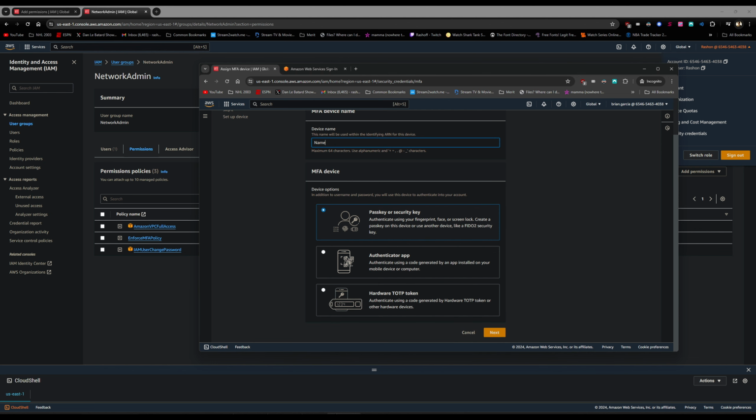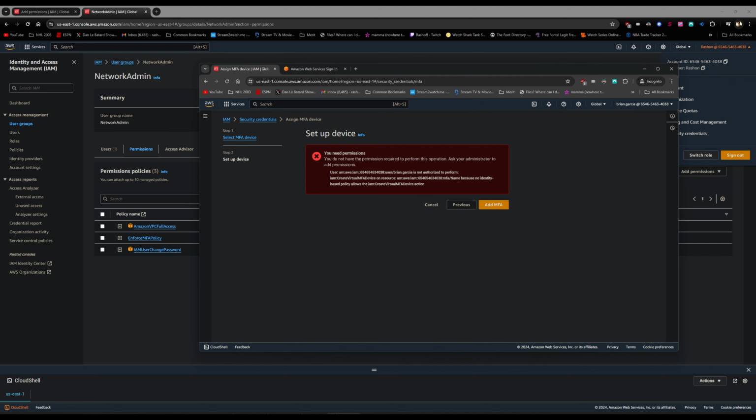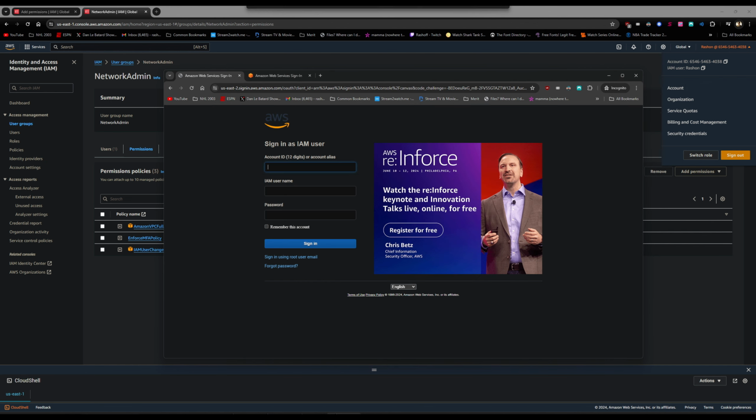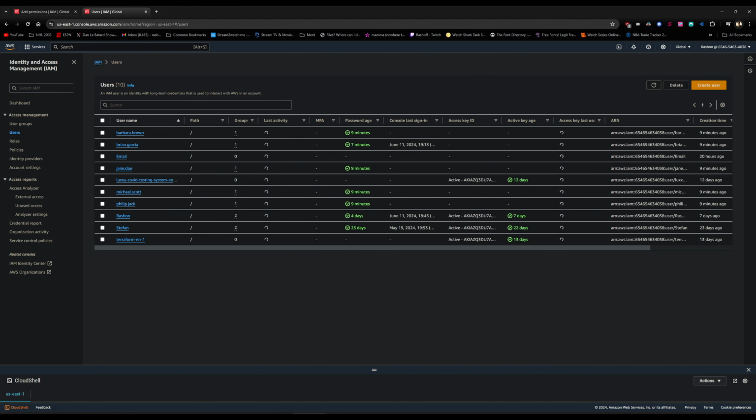And there are several ways that you can activate MFA. There's a passkey or security key, an authenticator app, and a hardware TOTP token. We're going to use an authenticator app for this one because we have Google Authenticator on our phone. And here it says we don't have permission to do this, actually. Just for purposes, we're going to try to log into a different user.